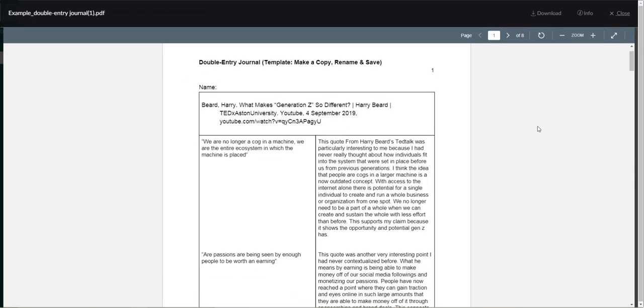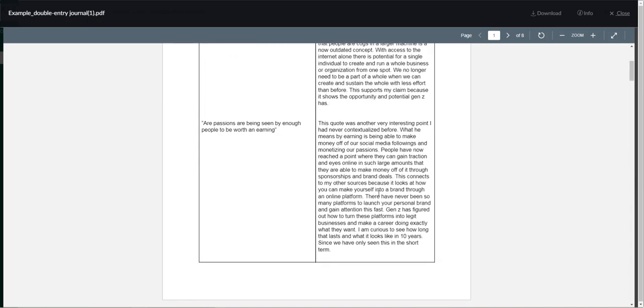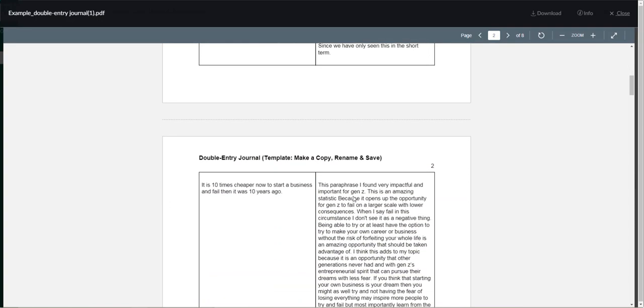Okay, so in the double entry, I'm just looking for a name. A box here, use the table format, and I'll show you how to do that in a minute. Citation, a quote here, and then what the quote does to your topic. What was particularly interesting, what got you thinking, what contributed overall to your knowledge of your research topic. So this is just an advanced form of note-taking and thinking.